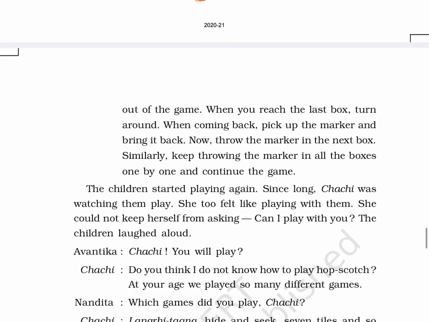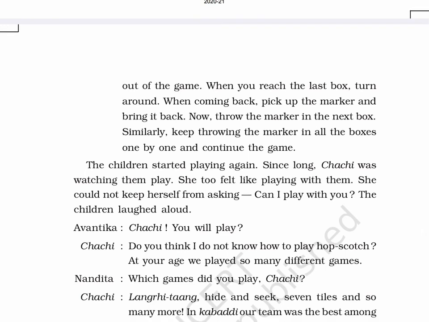When you reach the last box, turn around. When coming back, pick up the marker and bring it back. Now, throw the marker in the next box. Similarly, keep throwing the marker in all the boxes one by one and continue the game.